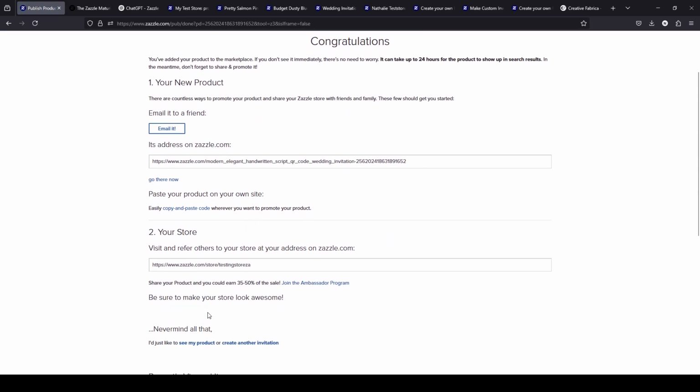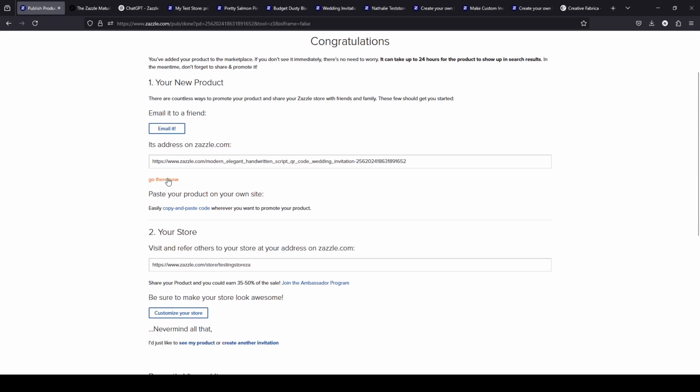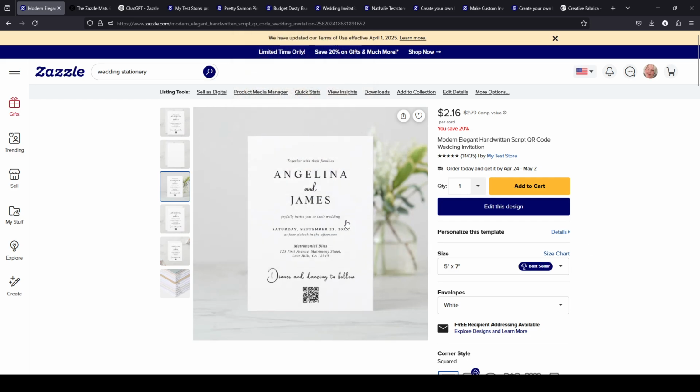I usually ignore everything on here, but you can send a person an email link to this product. I just go to this link that says go there now. Click on that and let the page load all the way until that little symbol there comes up. I want this thing to go away. There. Okay.